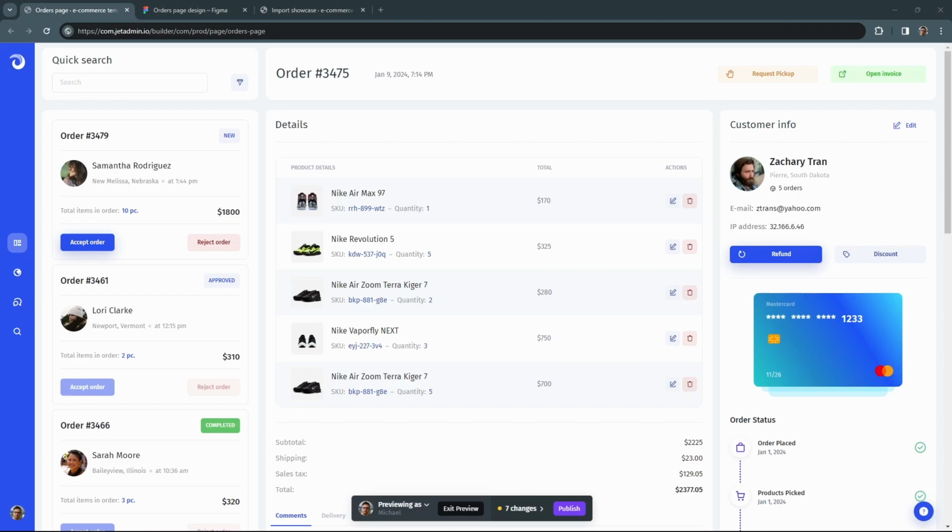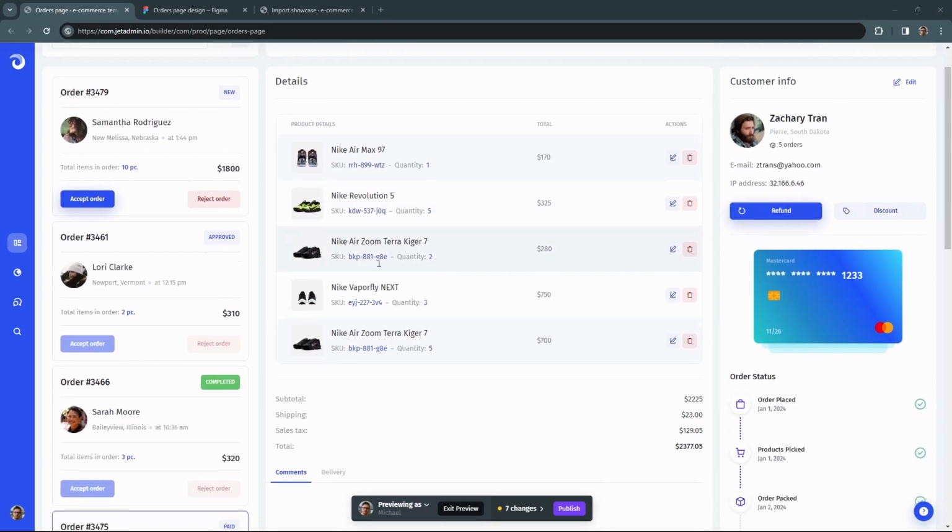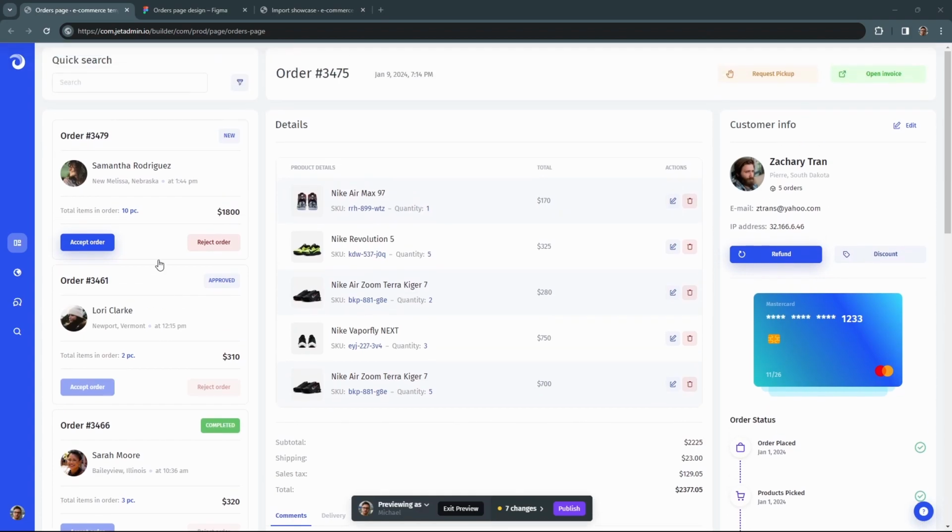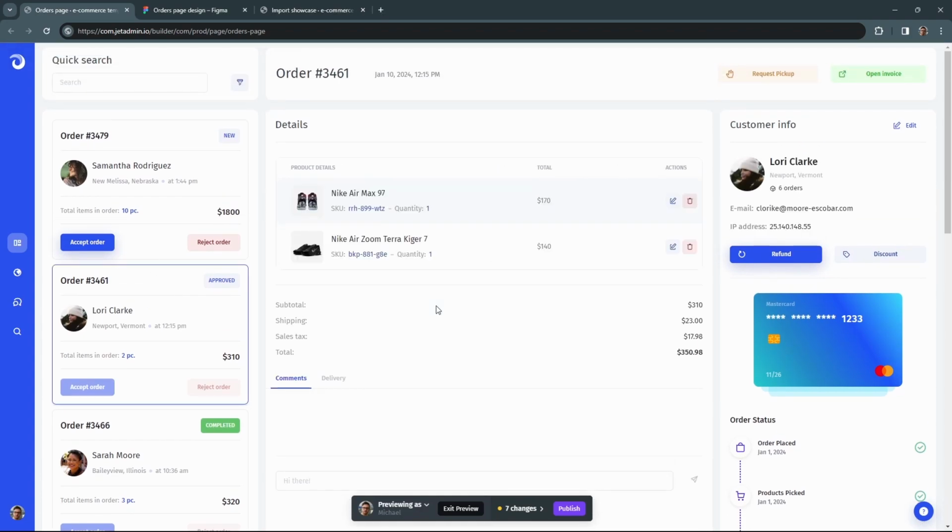Hi! In this video, I will be showing you how you can create pixel-perfect web apps in JetAdmin using Figma.